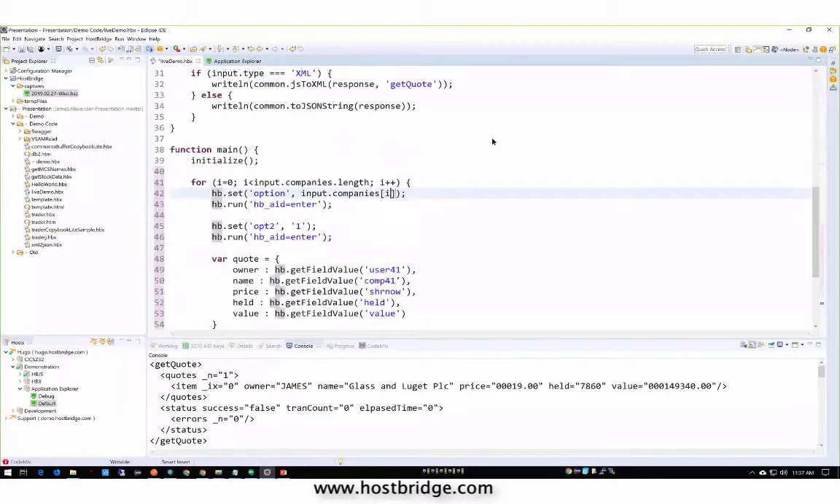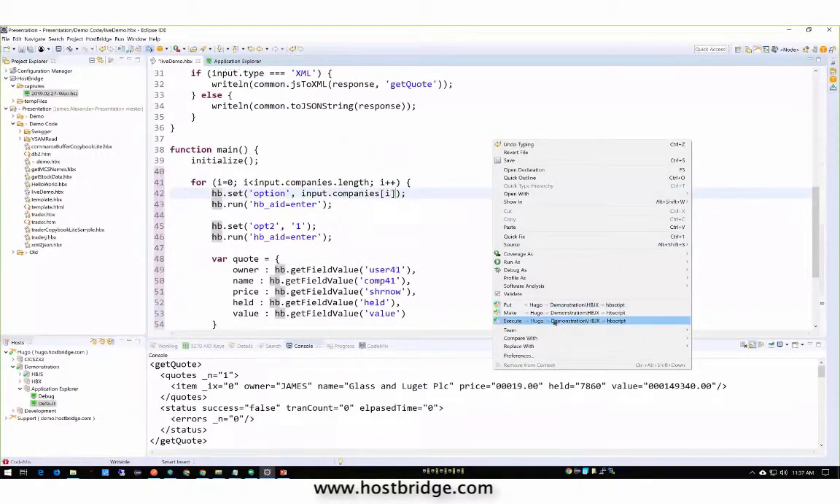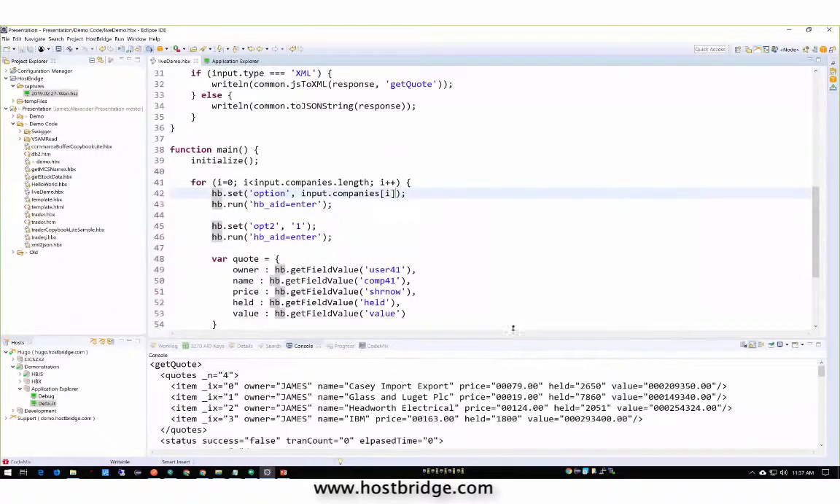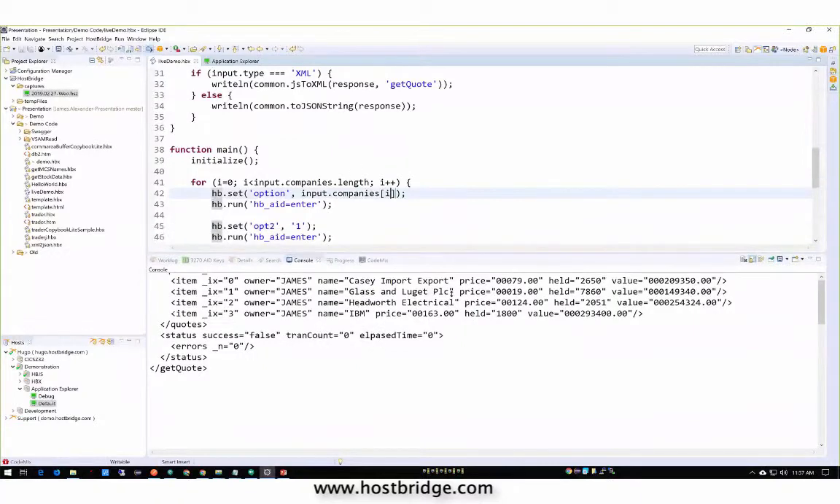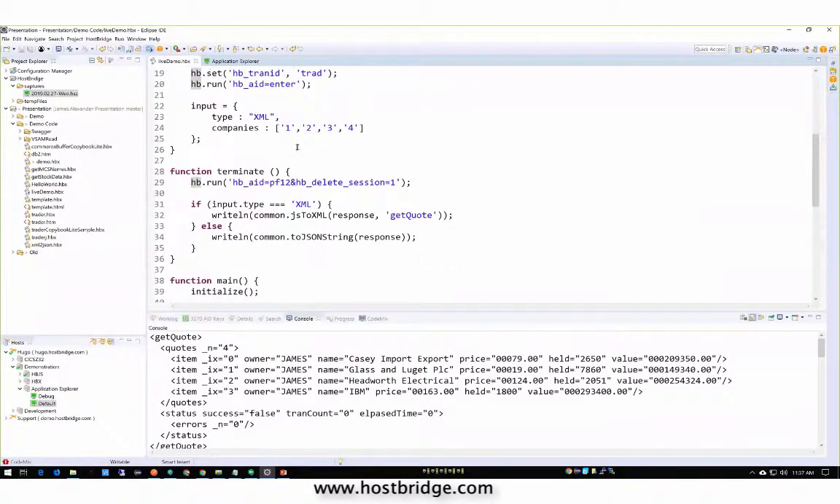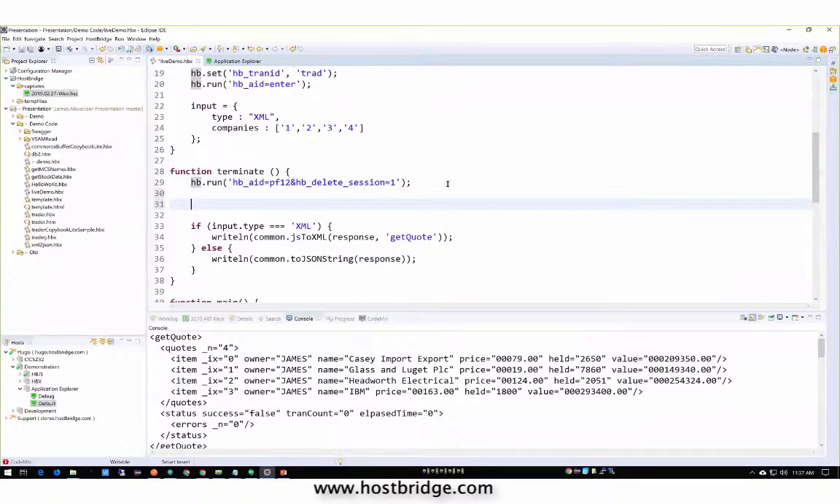So let's see what happens when I execute it now. Oh, check it out. So we've now just gone through all 4 companies, Glass and Lugit, Headworth Electric, etc. I've not got my statuses filled in. I don't have a transaction count or elapsed time. Let's fix that. Let's see how many transactions we just ran. So up here in my terminate, let's see how many transactions we ran. And there's a property that sits off the HB object.